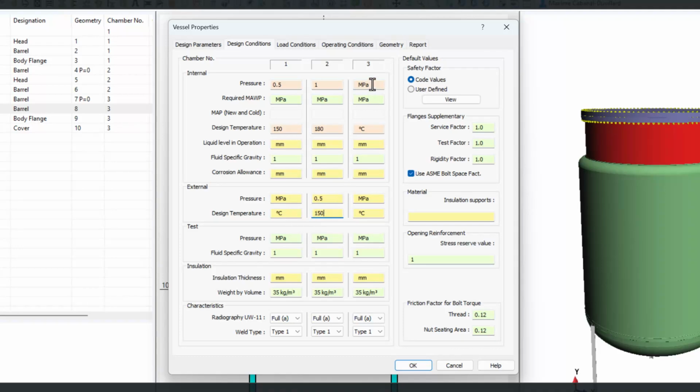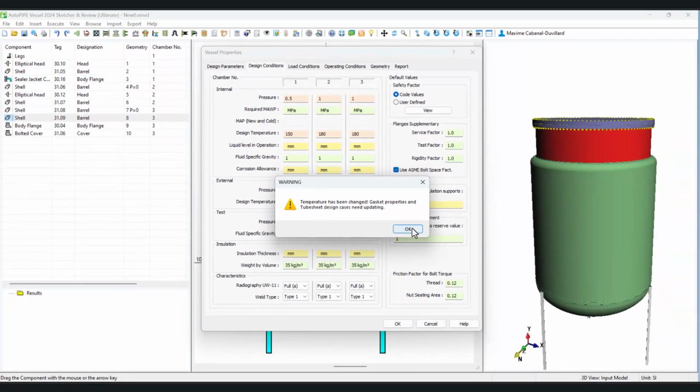Then for the third section, the internal chamber exposed to the ambient, we will of course have the same internal conditions as chamber two. But for the external conditions, those are going to be the same as chamber one, not chamber two. That is the difference and the reason for existing a third chamber. Press OK, and we're ready to go.